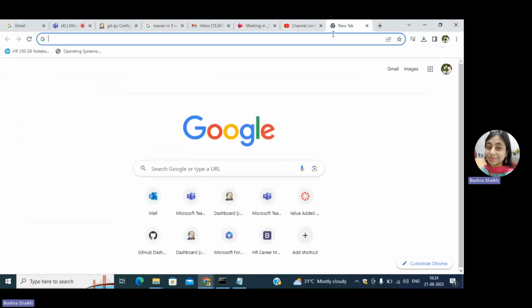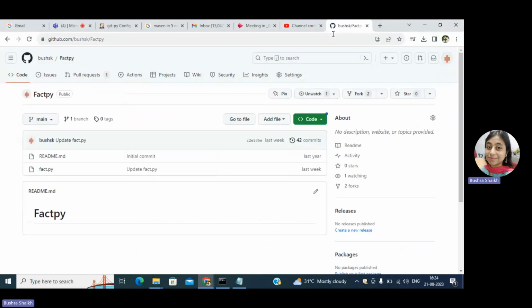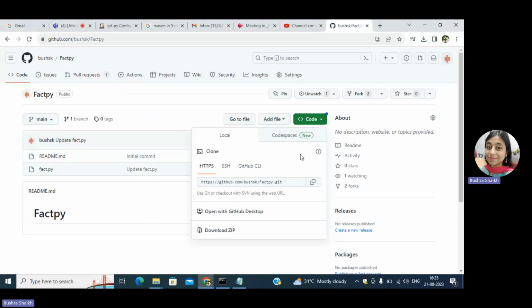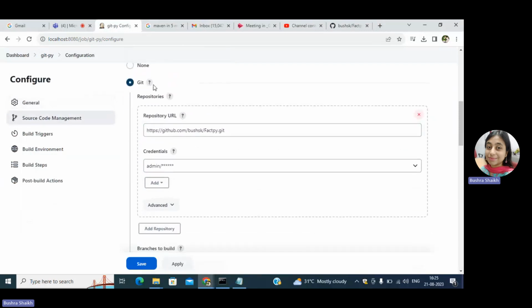First, make sure that your code or your Python job is uploaded onto your GitHub account. After pushing everything on GitHub, you copy the link to your GitHub repository and paste it inside the URL section. Before you go ahead, just ensure you have the Git plugin installed, which usually gets installed at the time of installation only.